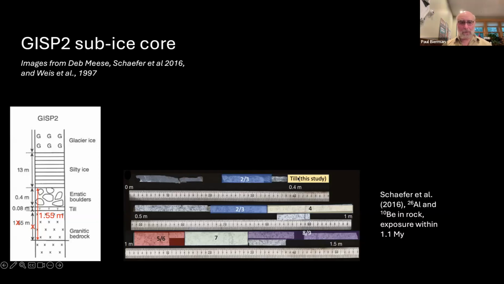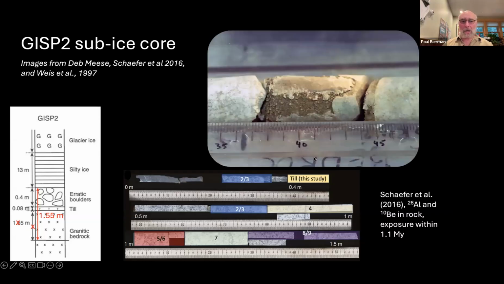till in between. When we got to till, our intent was to measure the cosmogenic nuclides, and we did, and they actually agree pretty well with Schaefer's measurements at lower precision, but they agree well. But the real surprise in the till, and these are photographs of the till from Deb Meese, who still had them in her archives after all these years.